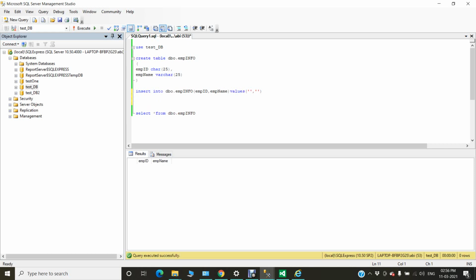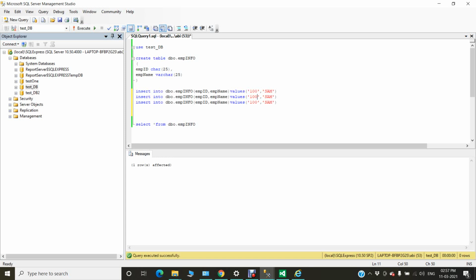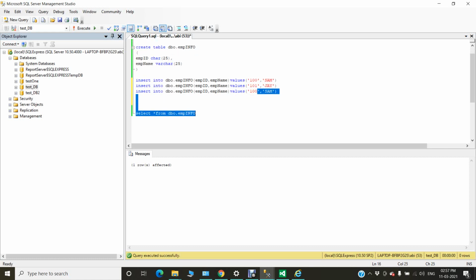Okay, and I'm going to give the value like 100. Save. Select this code, click execute. Okay, I'm creating two more fields. Select this, okay, select it, execute it.